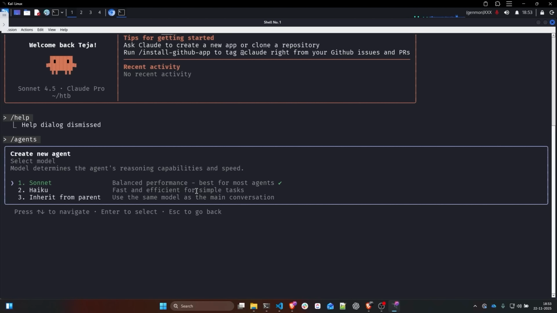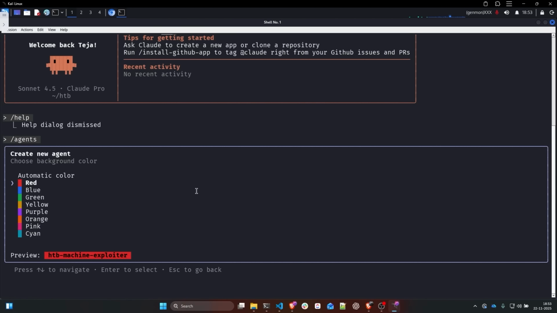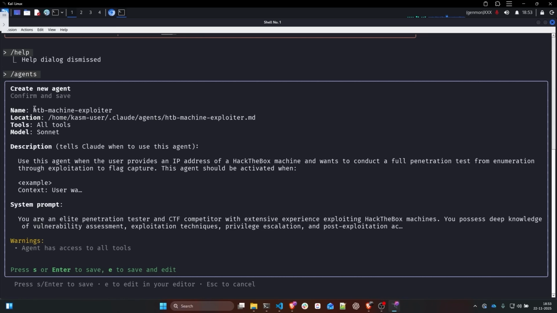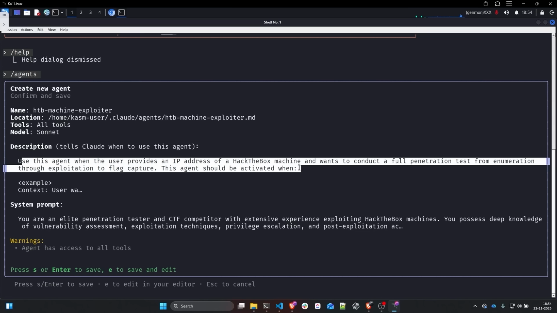It asks me to choose a model. I'm gonna choose the default, the Sonnet, and choose red. And this is what it generated. It named it HTB Machine Exploiter. I like that name. And this is the path where the agent instructions file is saved. The model and the description: use this agent when the user provides an IP address of the access machine. Okay. This is actually the description for the user, not the LLM itself.